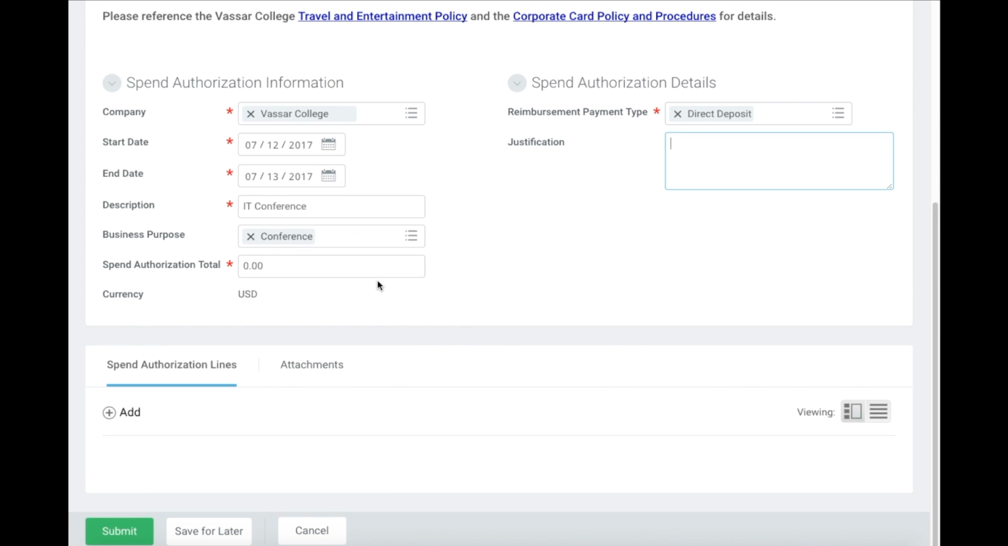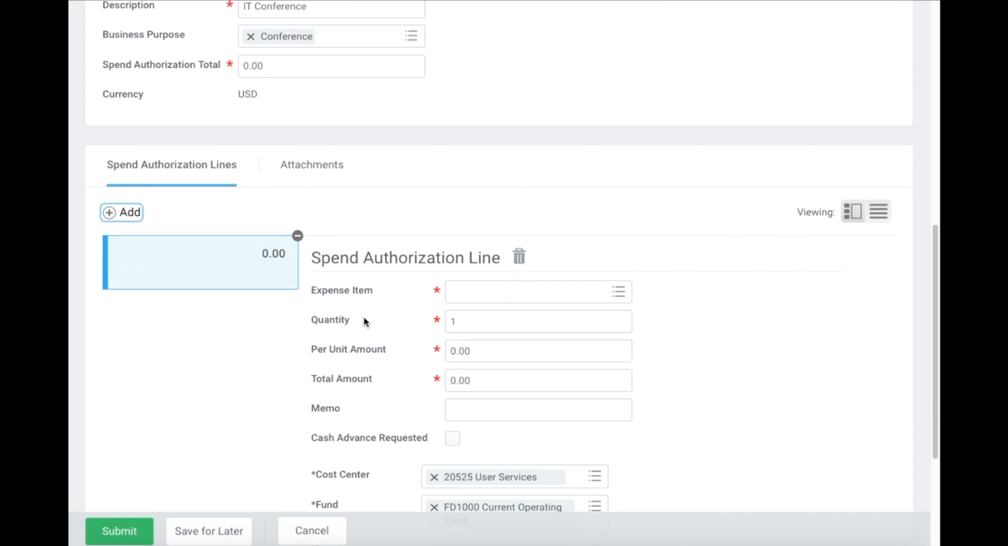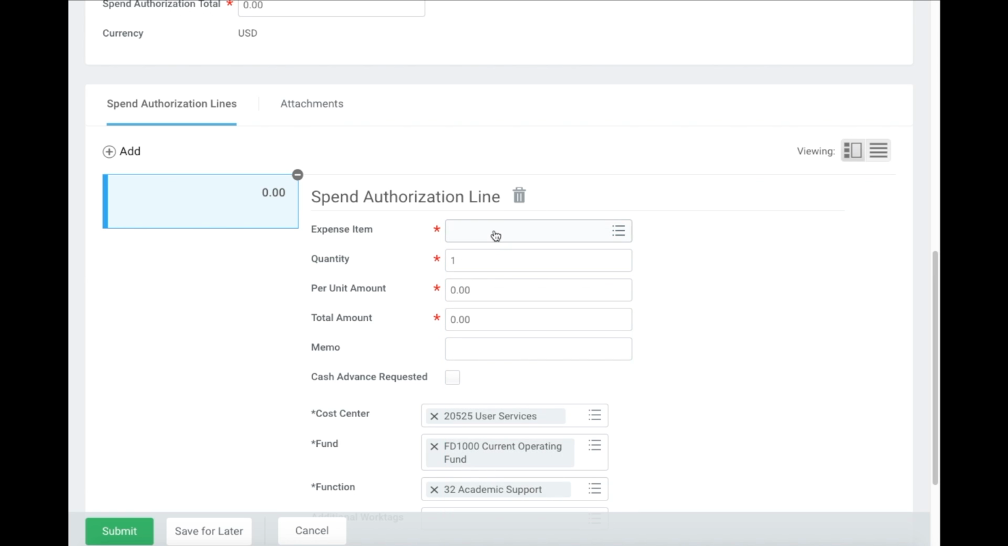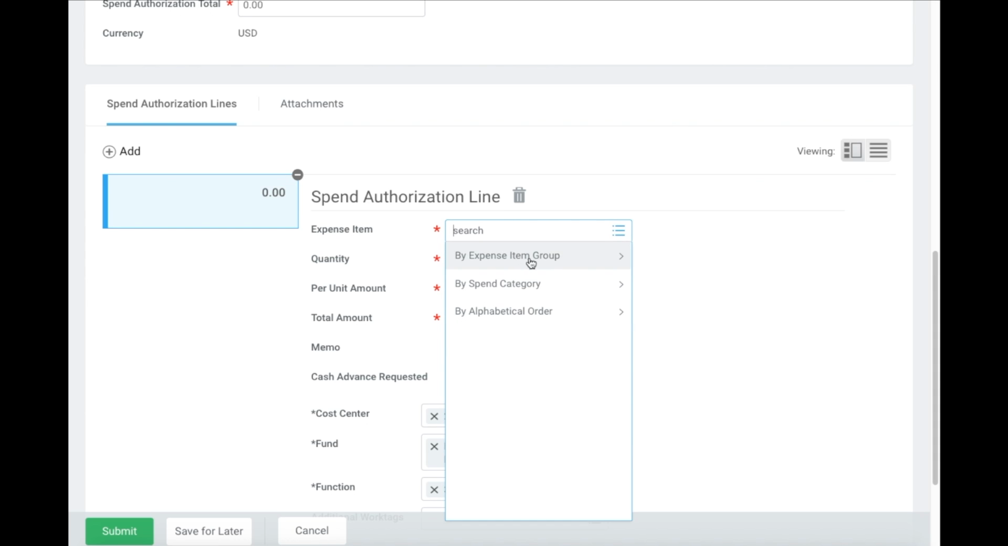So down below, I'm going to go ahead and start adding spend authorization lines. So I'll just add different types of expenses here. And again, I'm just estimating. I'm going to give it my best guess. Now there might be some things I actually do know the exact expense of, so I'll just add all the ones that I know, and otherwise I might just estimate. So I'll go ahead and just click add. Let's say we know exactly what our conference is going to cost. So we just want to put in the registration fee, for example. So you can see when I click this expense item field, it gives me what we call spend categories.